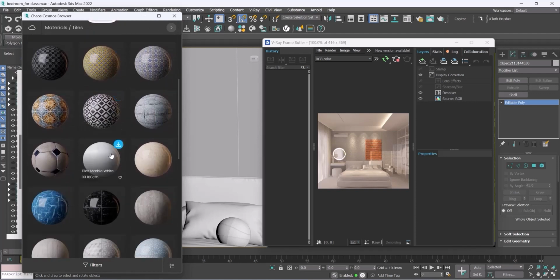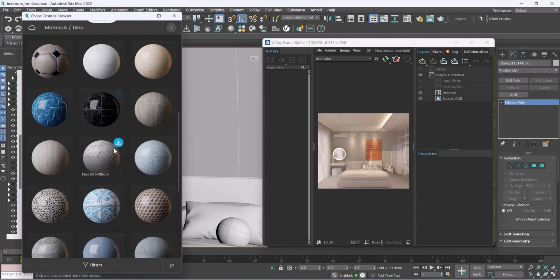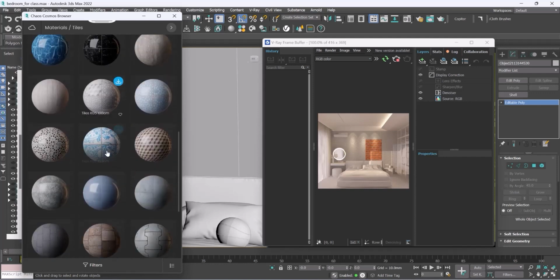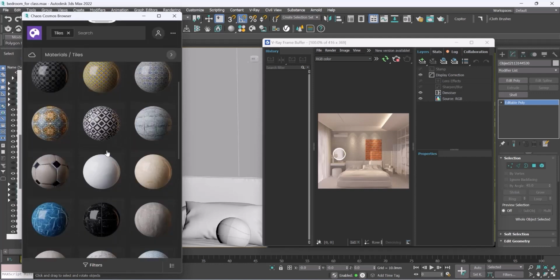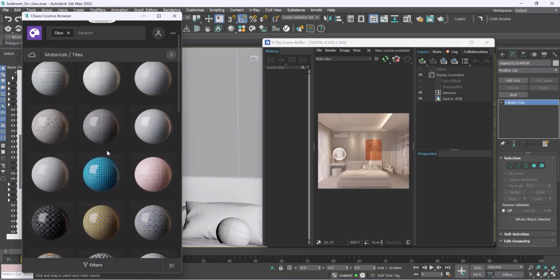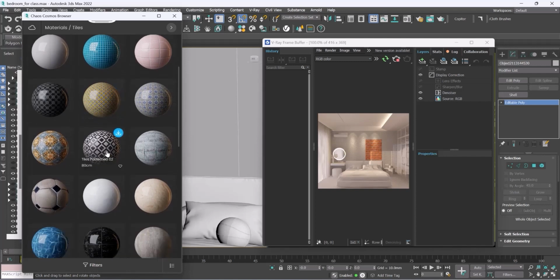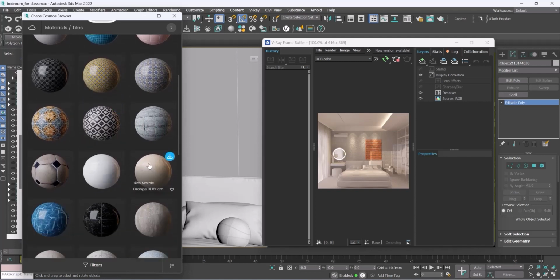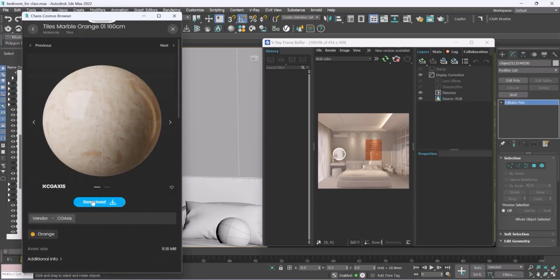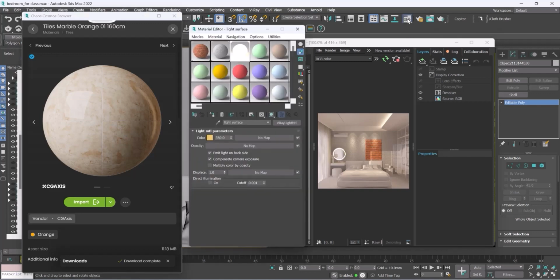And let's download any one tile. Let's download this tile marble. Click on this and click here as download. So this material will be automatically downloaded. And to import this material into the 3ds Max file, we have to open the material editor.